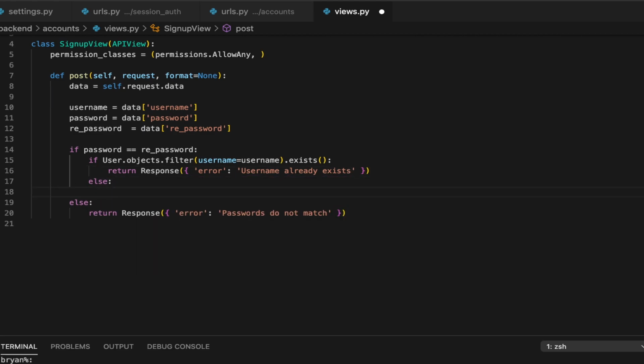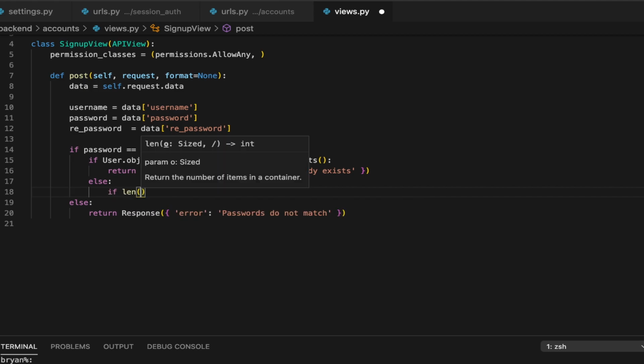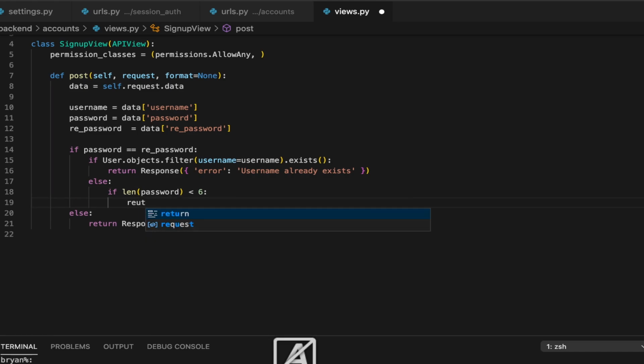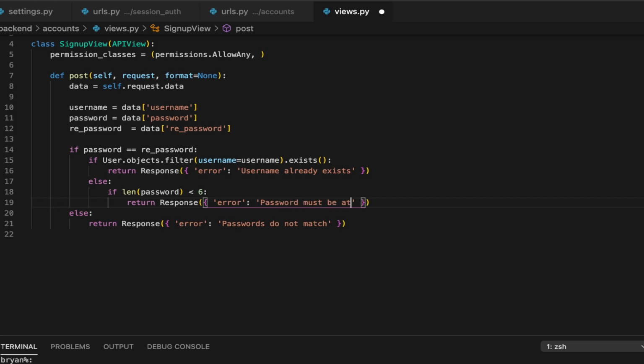Otherwise, we're going to continue on. One thing I'm going to do is check if the password length is less than 6, so maybe that's another error I can handle. So if the length of the password is less than 6, then I can return a response, which is going to be an error. It's just going to say password must be at least 6 characters.